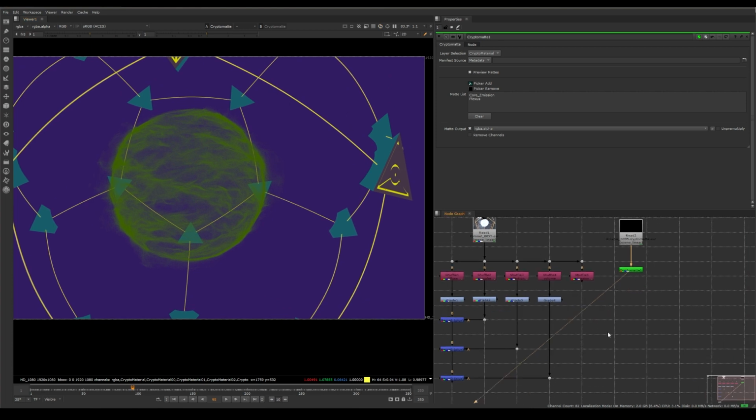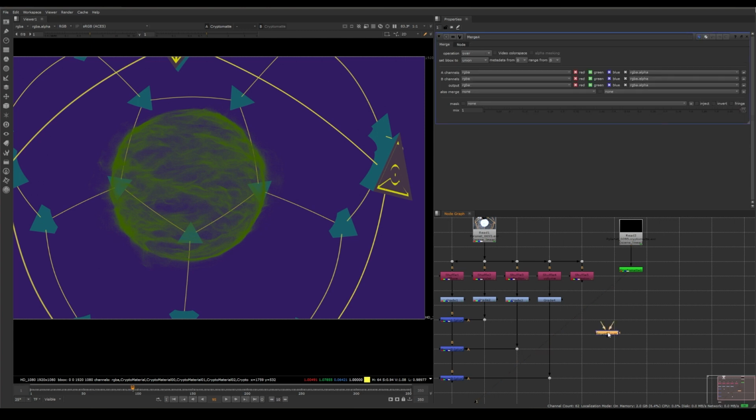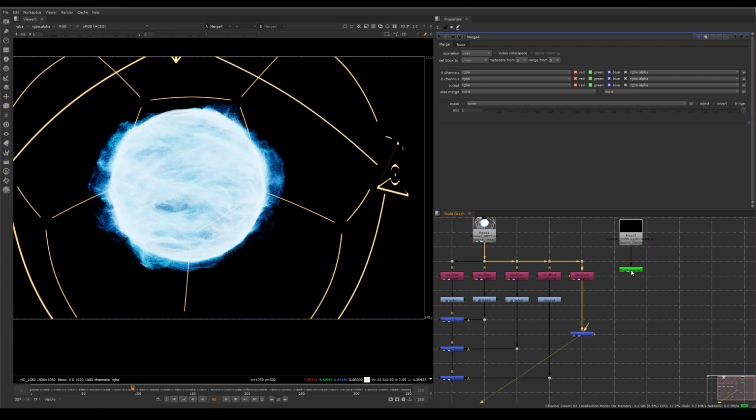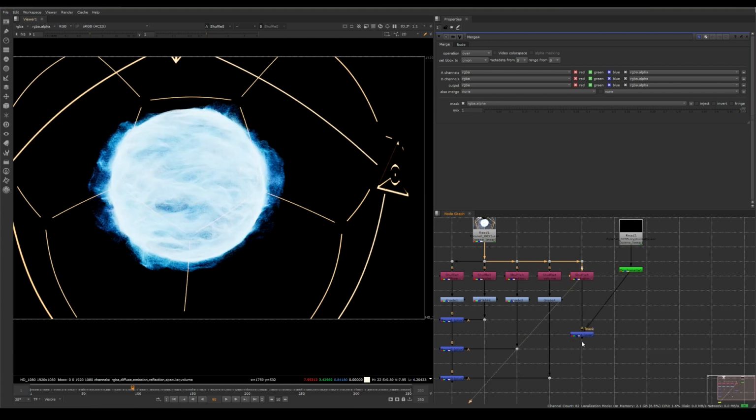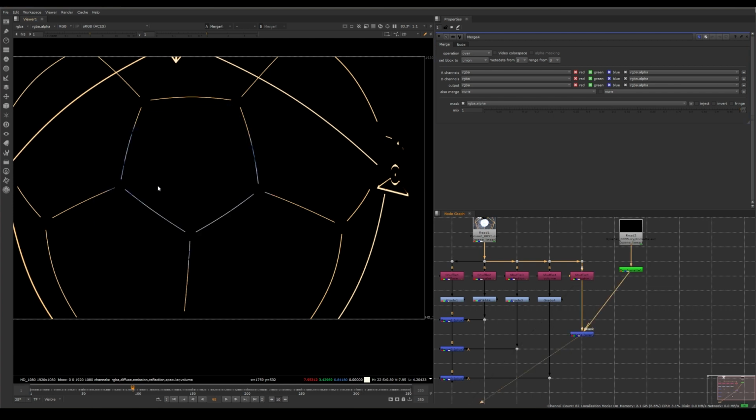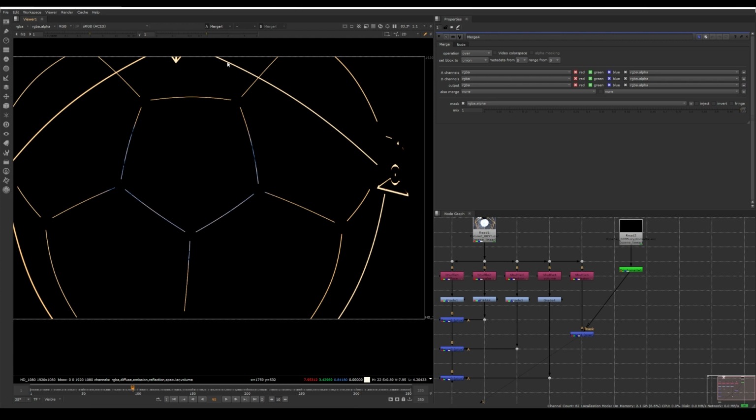Now we can use a merge node, so let's press M, and this time we just want to plug the first input here, and we want to use this cryptomatte value as a mask. So here on the right of the node, we connect it to the cryptomatte, and as you can see, we don't have the particles anymore. Now we want to add some glow to the plexus and the emission material.